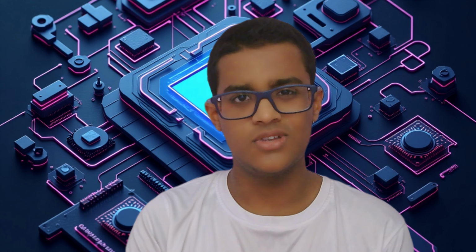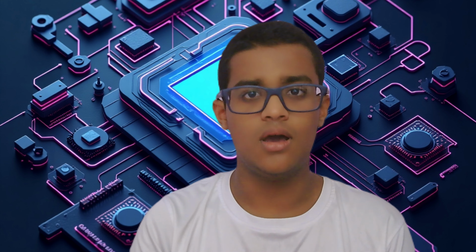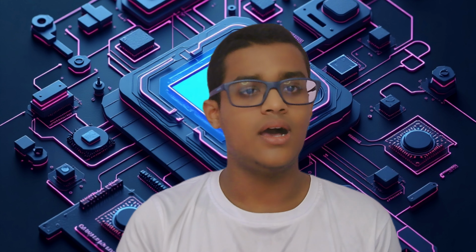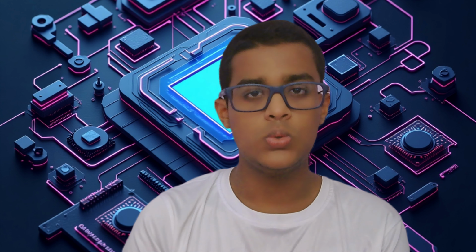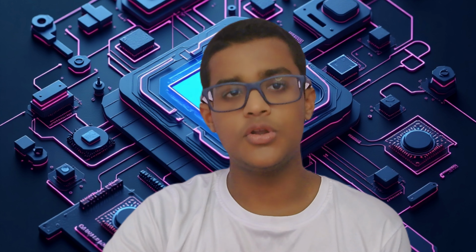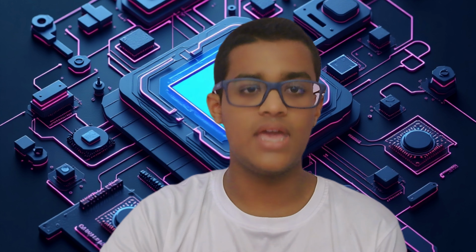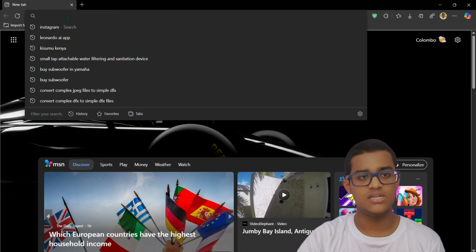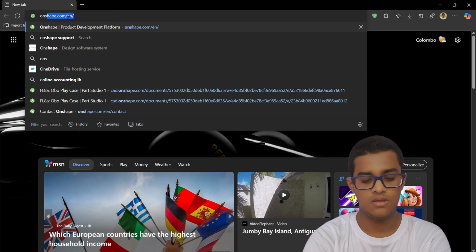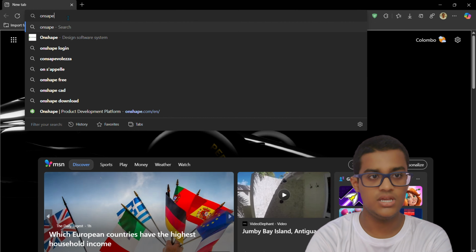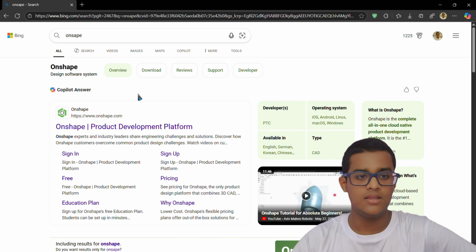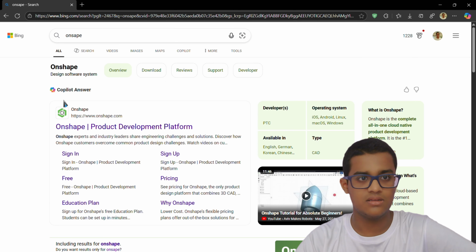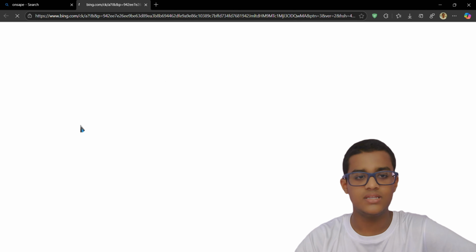As you know, if you watch the custom Lego block, we are using the Onshape 3D designing platform to design our project. Simply go to your Chrome browser or Microsoft Edge or any browser you use. I have Onshape pinned here, or you can just search Onshape, and then click the first link appearing with this logo. Then go to the link.